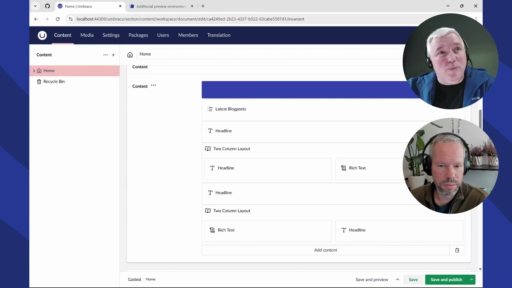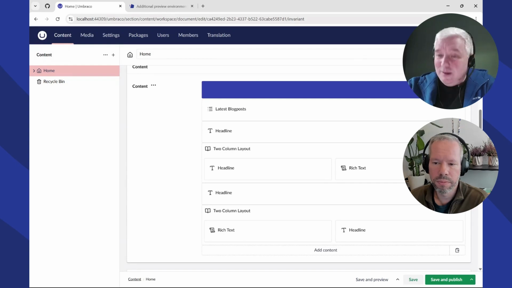I can't think of what other property editors we may add it to in future, but like I say, it's available for other property editors to use.